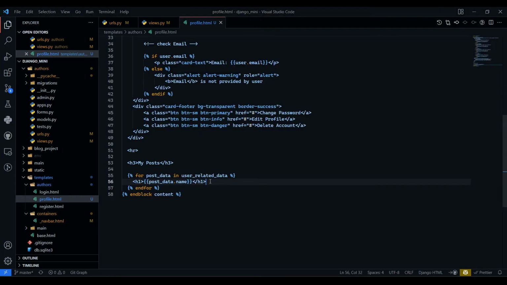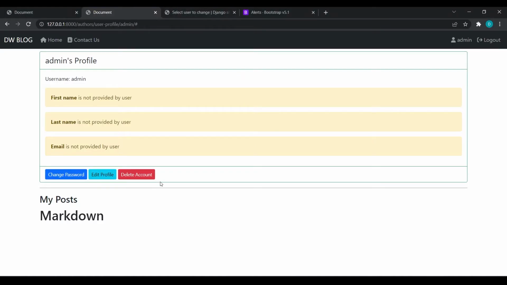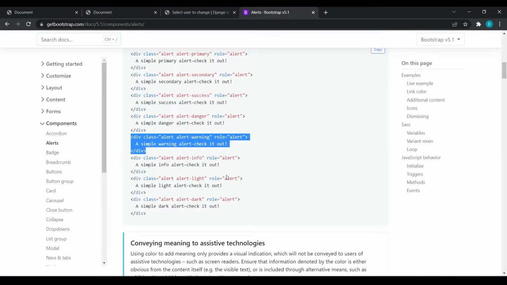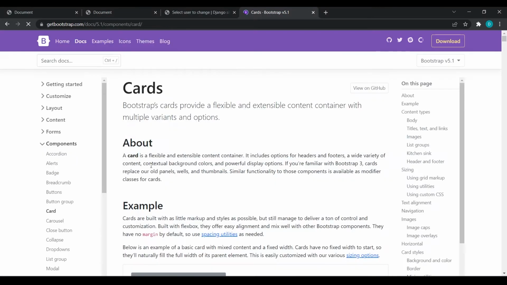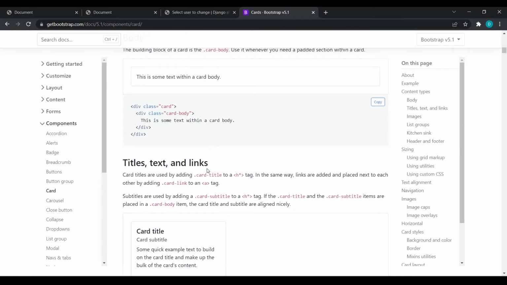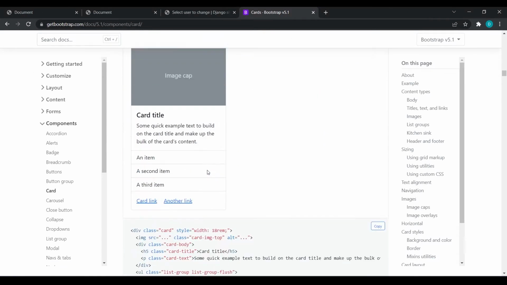So far so good. I'm just going to remove this for now, and I'm going to find a card for this. So again I'm searching for the card. Okay, let's see which card will be better.